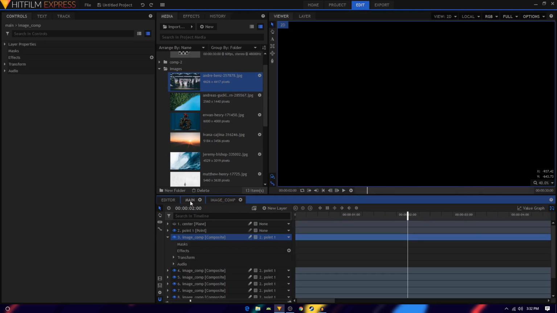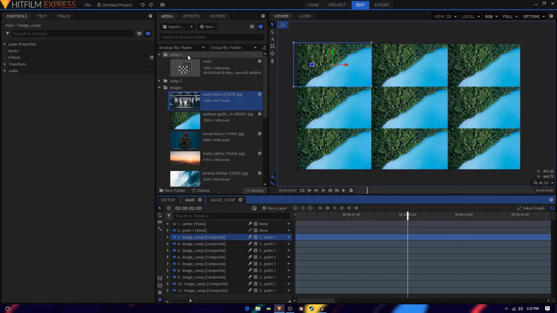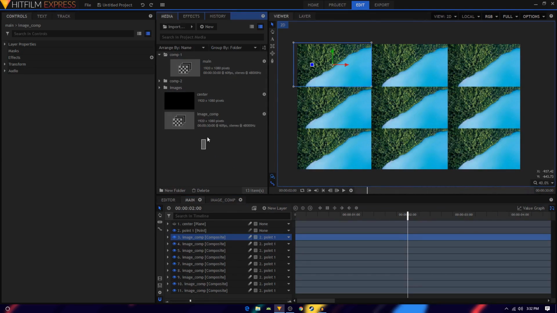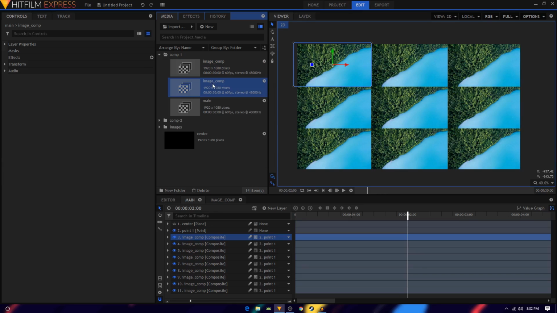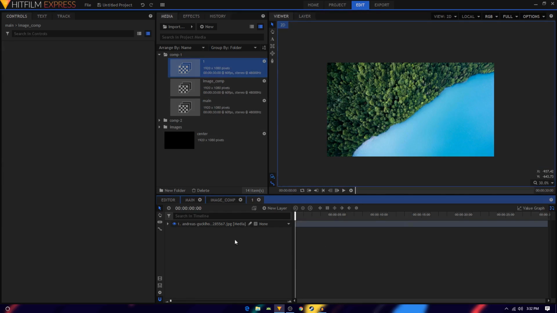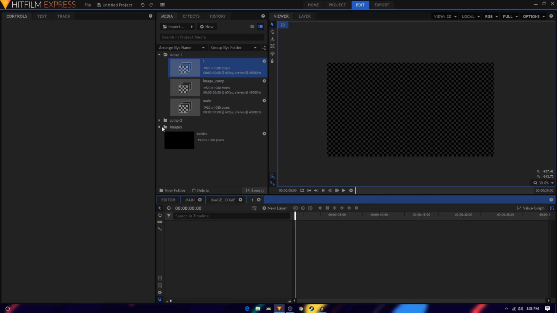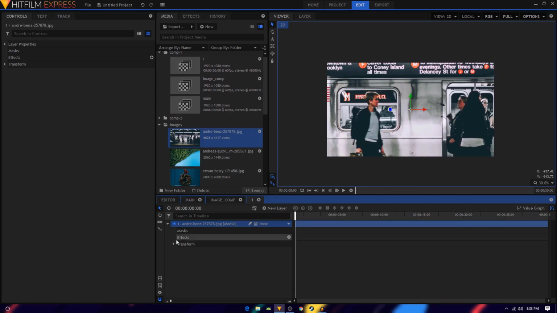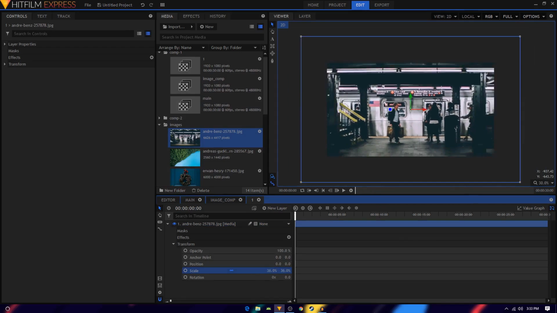To do that, we'll be using the media panel to create duplicates of our composite shot. So here is my image composite shot. I'll duplicate it, right click and click on duplicate, and I'll rename this to 1, as this will be our first image. I'm going to double click on it, and it'll open up in a new timeline, and here we can delete this image and drag in another image. Go to the images folder and drag in this one. Go to transform and scale it down if you want to.